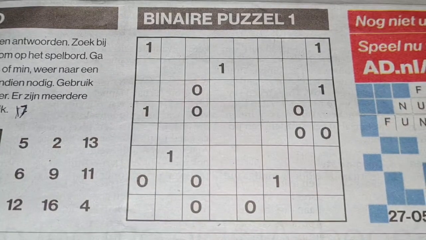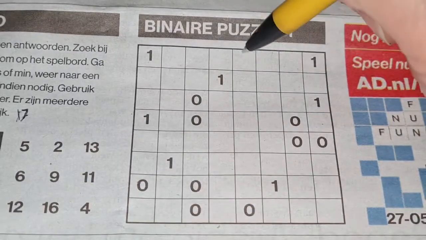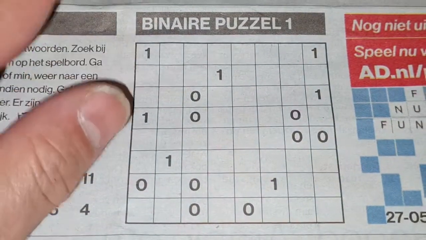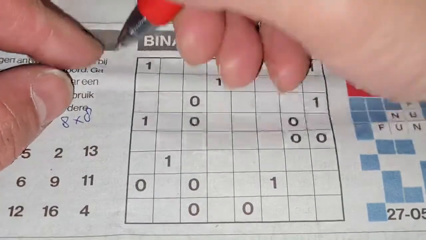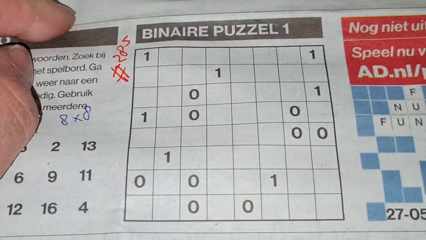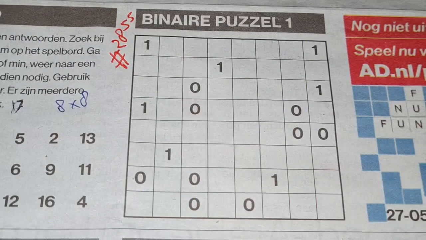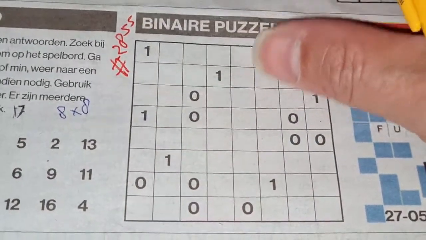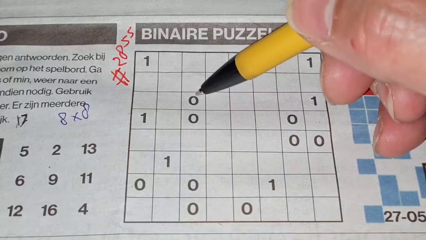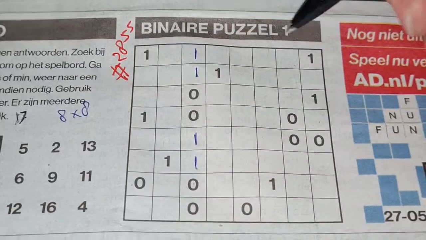And what kind of binary puzzle? Yes, let me count. 1, 2, 3, 4, 5, 6, 7, 8. It's an 8 by 8 binary puzzle, and this will be number 285.5, I believe. Yes, 5. All right. An 8 by 8 binary puzzle. That means in a row or in a column, there are always 4 0s and 4 1s. Alright, so let's get started.